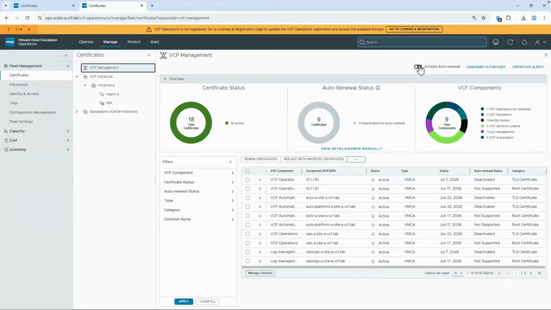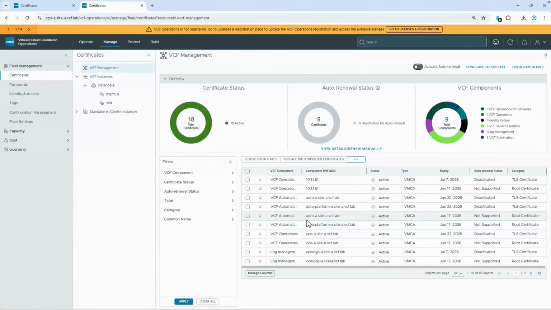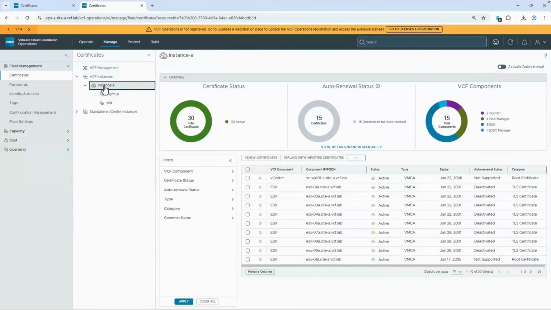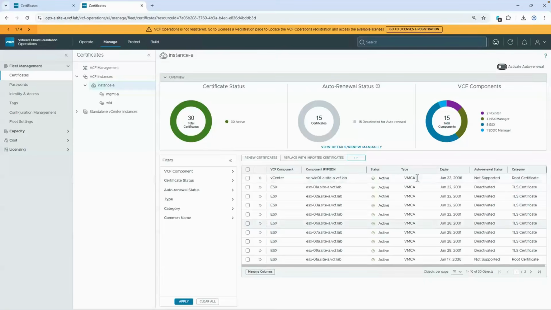If I select to activate auto renewal, we can see some information about what's about to happen. I can hit confirm, and that will configure the auto renewal for the manager components. Same thing at the instance level as well. So we come in at the instance level, and we can also activate auto renewal here. This hasn't updated yet, so we might come back to this a little bit later on.